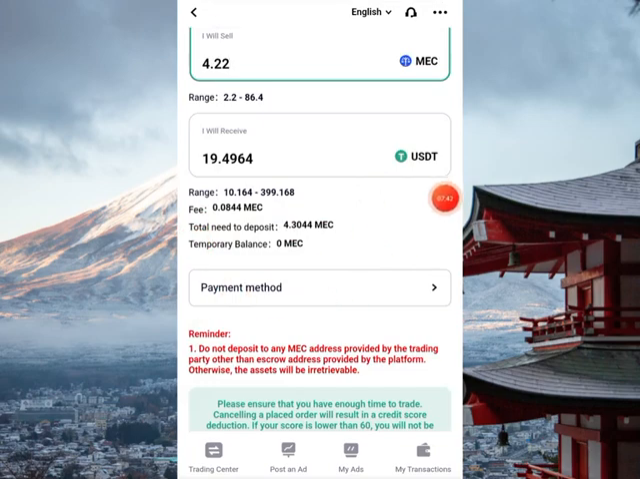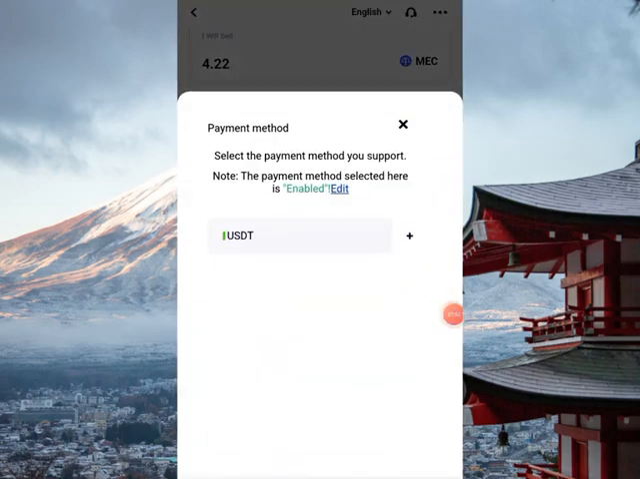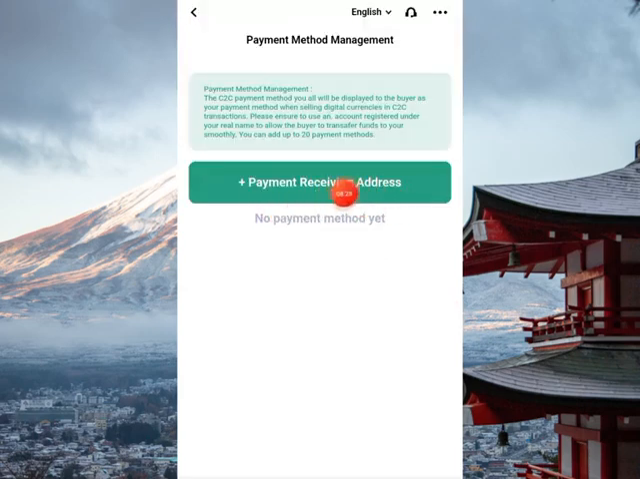So payment method, add a payment method, payment receiving address. So you're supposed to add your address here. And this payment method you're adding here is not just for this transaction, it's going to be there for subsequent transactions, right? So don't go and borrow an address for a one-time transaction and end up forgetting, right? So make sure you are using a trusted address.